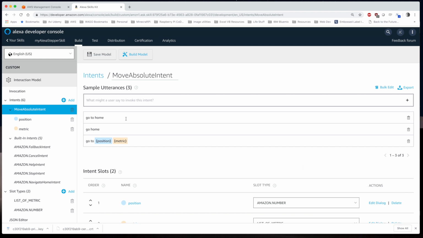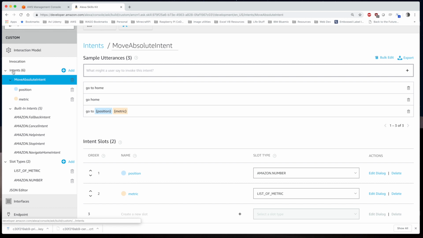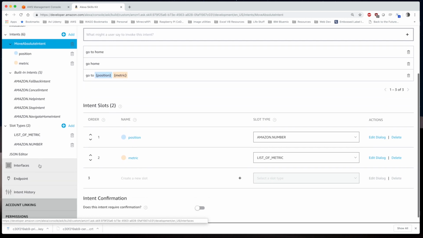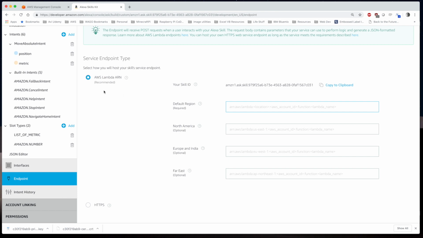So now we've got our invocation created. We've got our intent created. We've got a custom slot type. So there's really only one thing left to do, and that is point this thing at an endpoint. So we talked about this before. I want to send it to an AWS Lambda ARN number. It's expecting that number here.